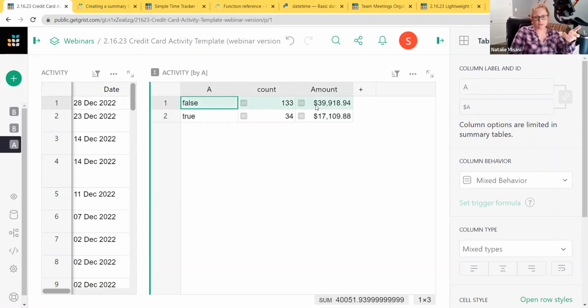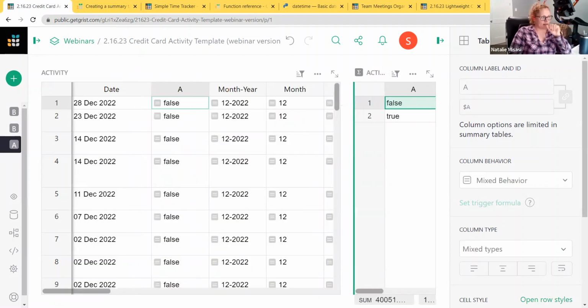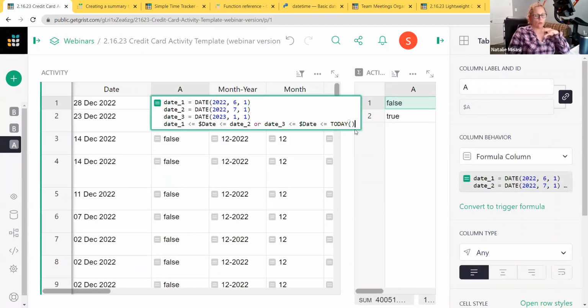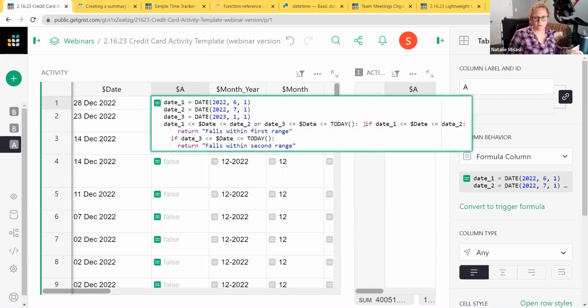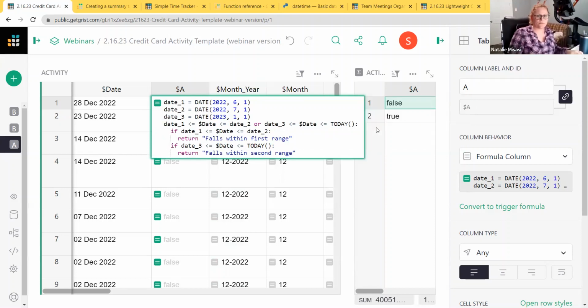Or if it didn't fall in the date ranges, I have this other one. Now, I expanded on this a bit, where you can return different things based on which date range it fell into. Do that as well. So if it fell into either of these date ranges, it would move on to the next step. So if it falls within the first range, then it returns the string falls within the first range. If it falls into the second range, then it returns that string.